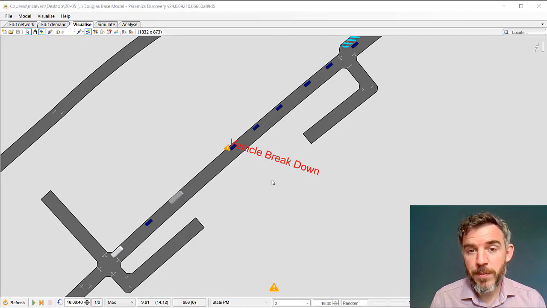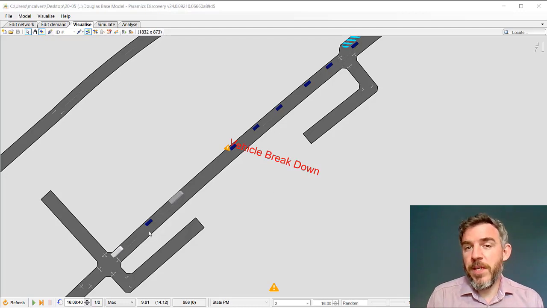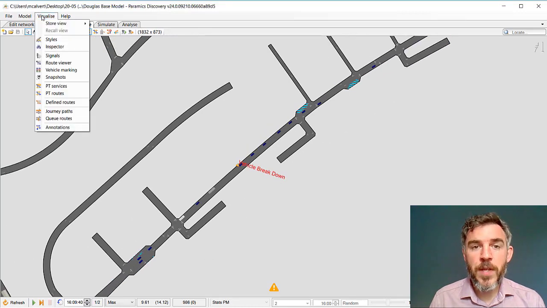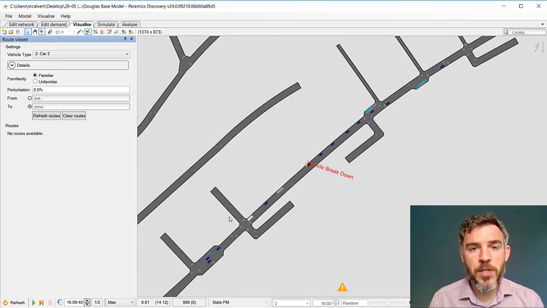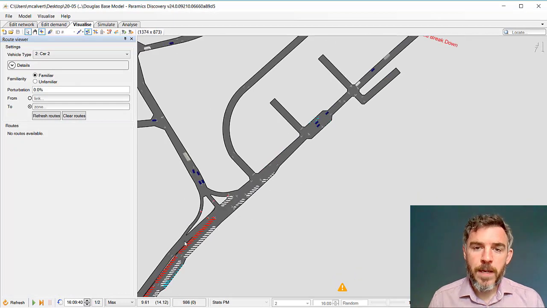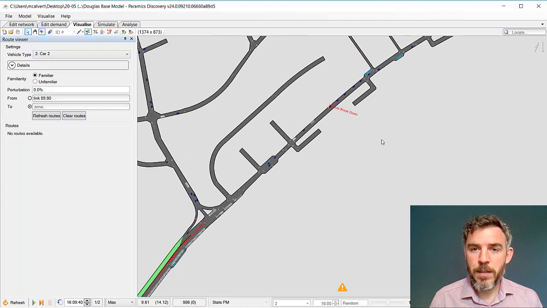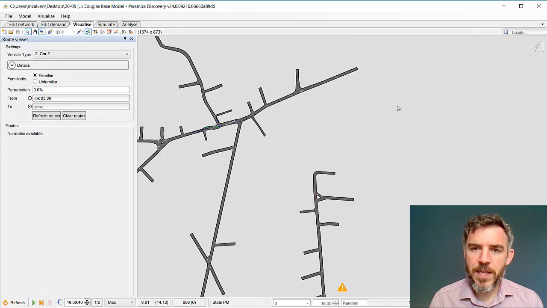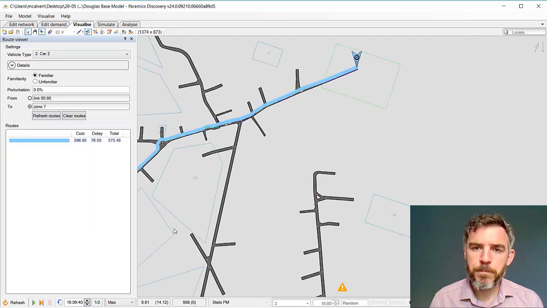And we're just before the time that the breakdown will occur. But before I run the simulation on and see the operation of the network with the vehicle breakdown, I want to have a look at the routes that vehicles are using through this part of the network. And to do that, I'm going to go to my Visualize menu and the route viewer, and I want to select a route from the major junction before the vehicle breakdown to a major zone on the other side of the network, so over here.